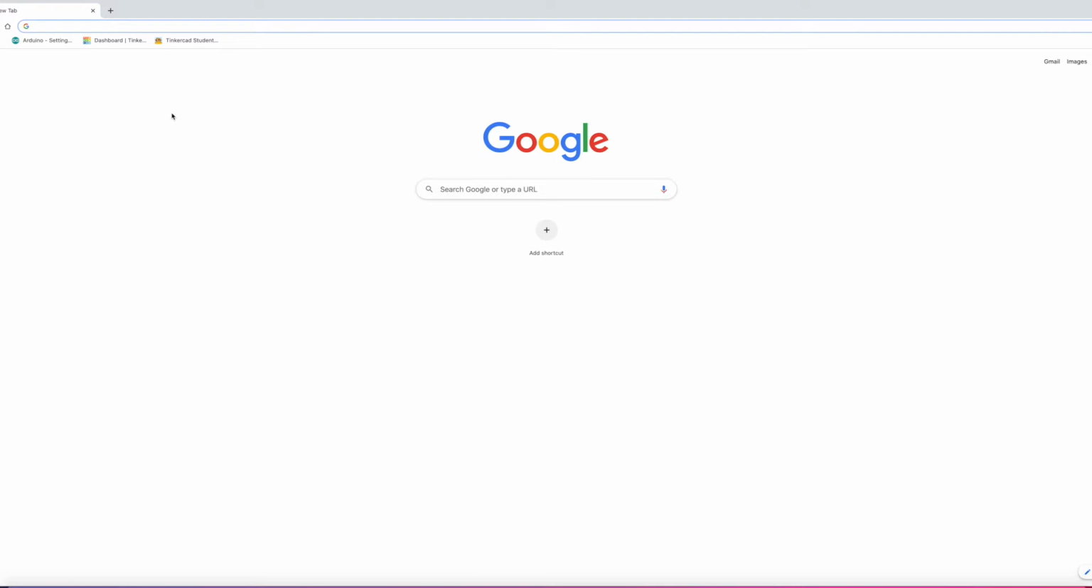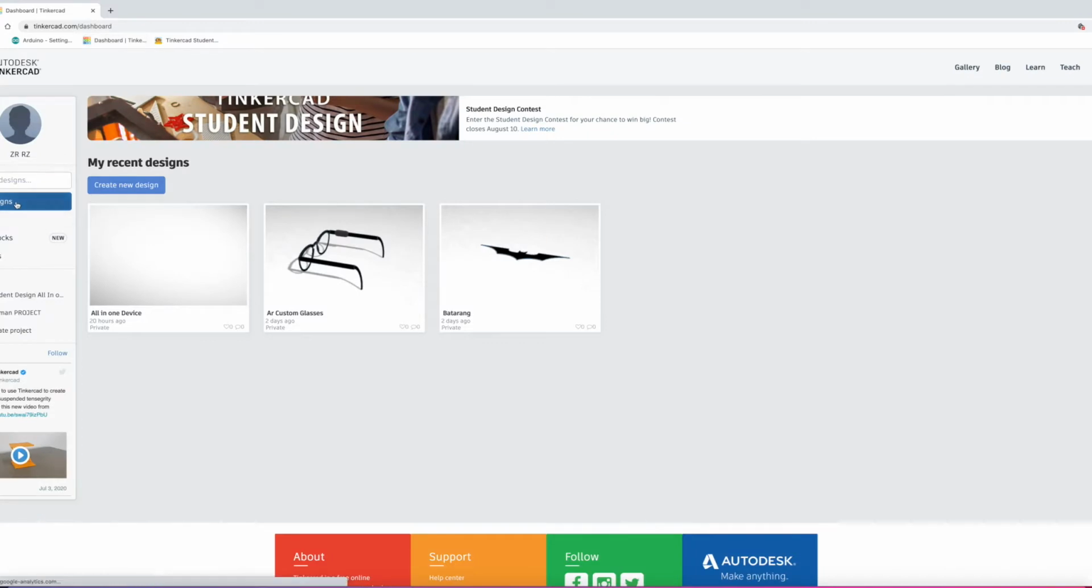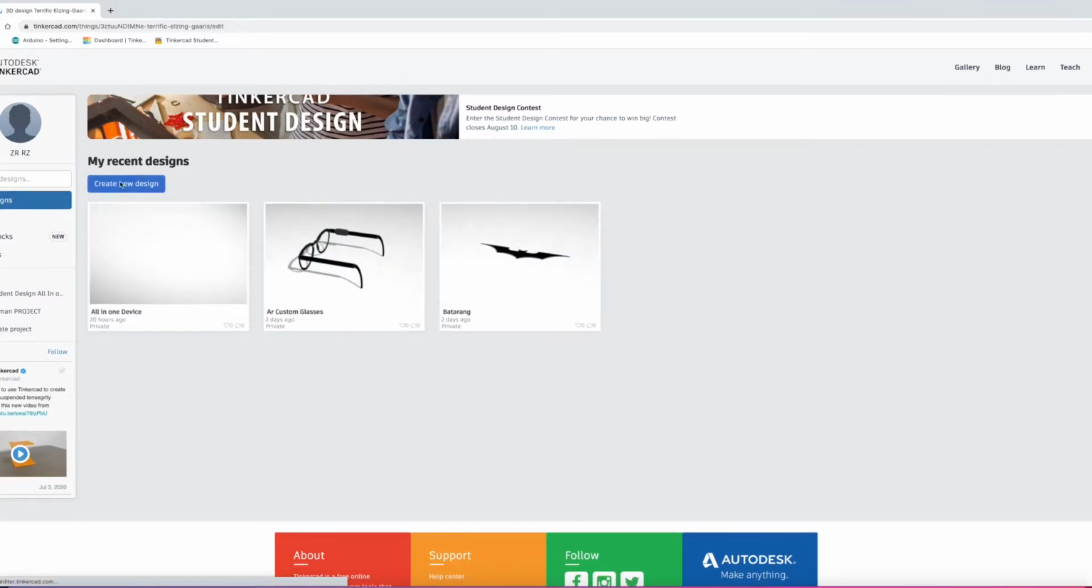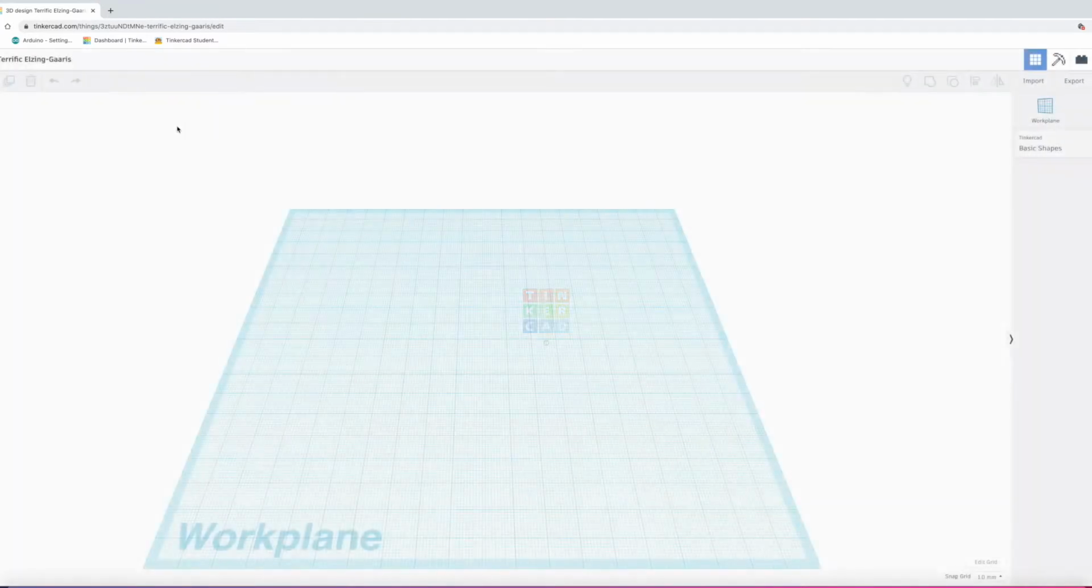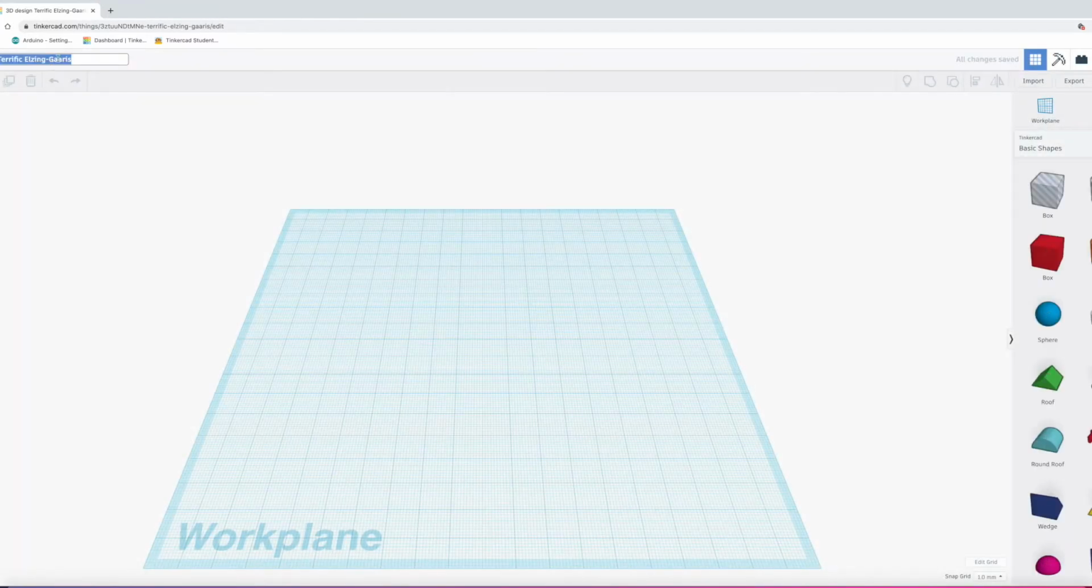In this video I'm going to show you how to use TinkerCad and make 3D designs. You can make 3D designs with Arduino, or you can make it with whatever you want. I have a few 3D designs here. And to make a new design, you press this button over here and you press create new design. So it's creating this design. It always just gives you a random name, so I'm just gonna rename it.